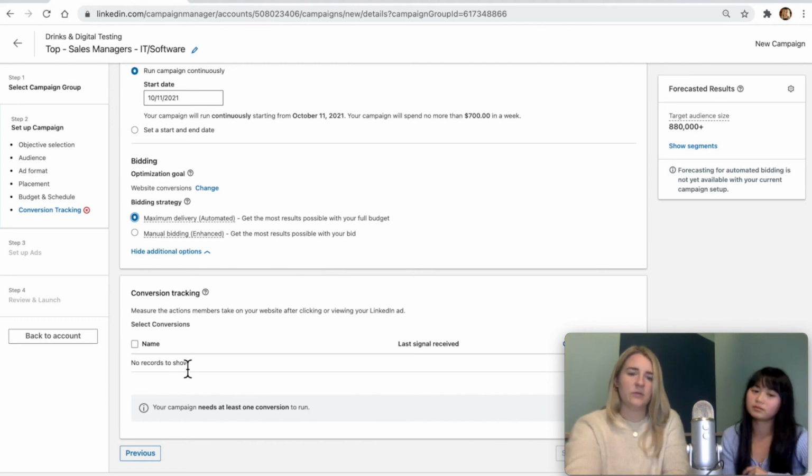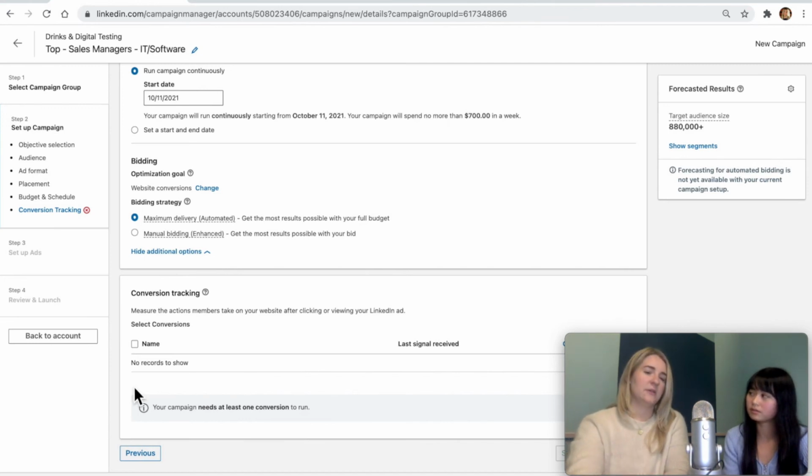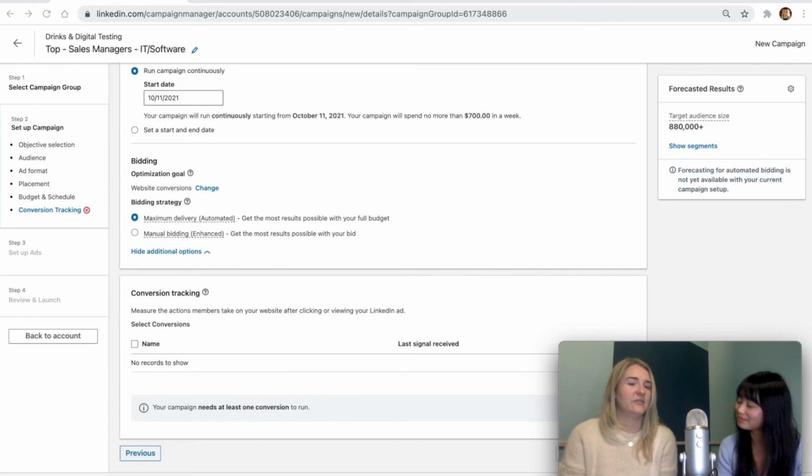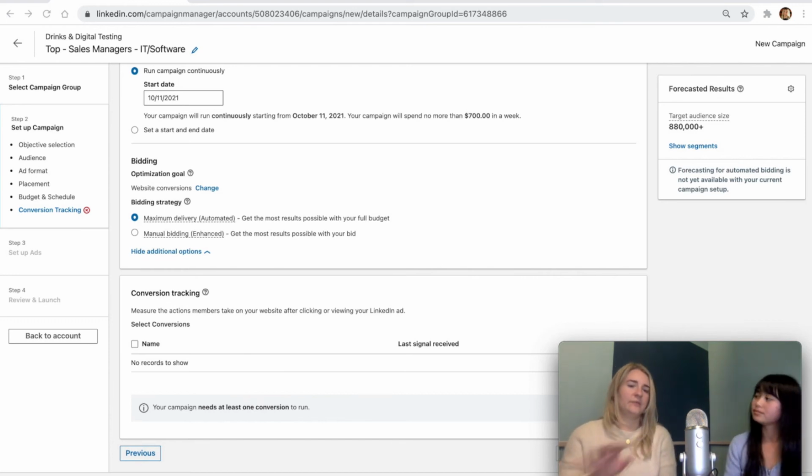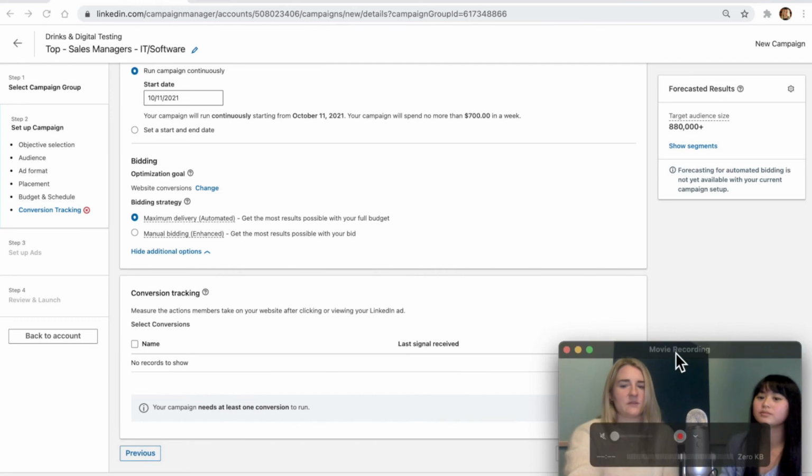I also will have, in my typical accounts, all of my pixels set up already. So whether that's a specific form event that I want to track, I'll put that in there. It really will vary depending on the campaign. So normally I'll have my content download tracking right here, and then I'll just click that one and go on. Okay. So that's pretty much all of the campaign setup that I need. Once you get the conversion tracking in there, that will let you go to the next phase.